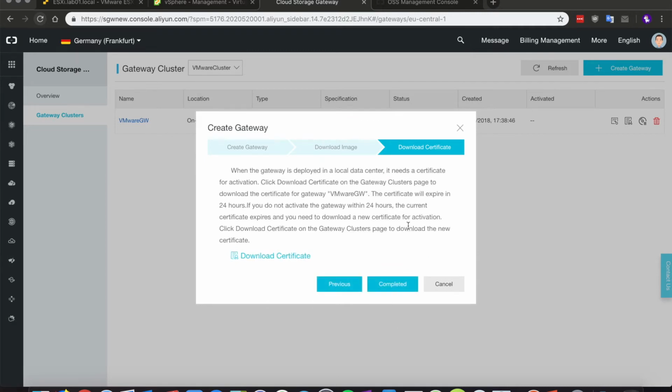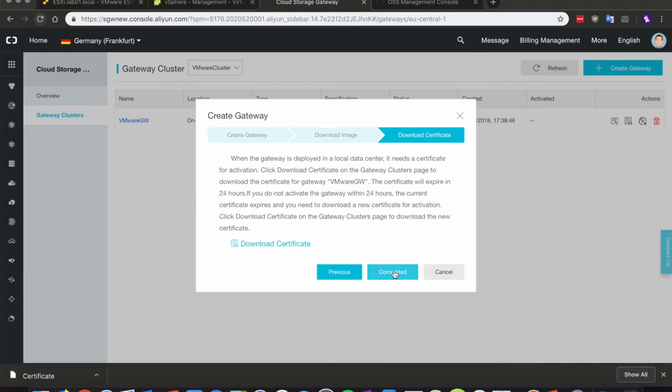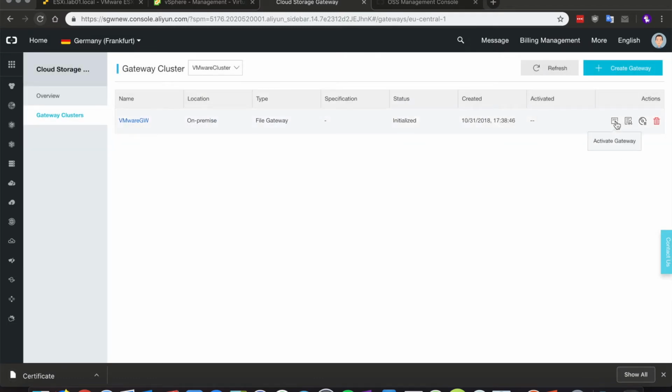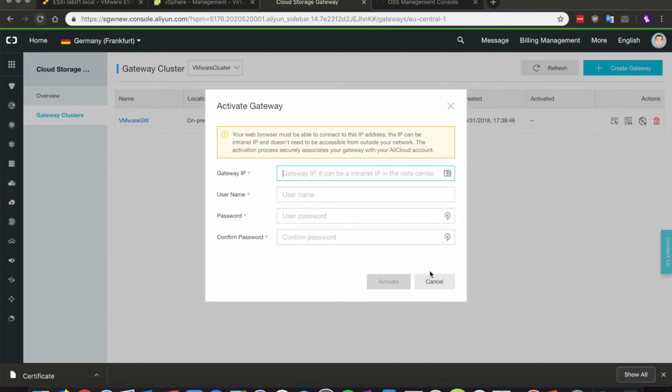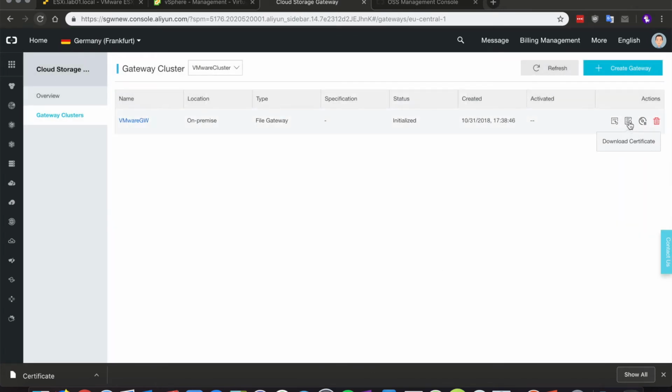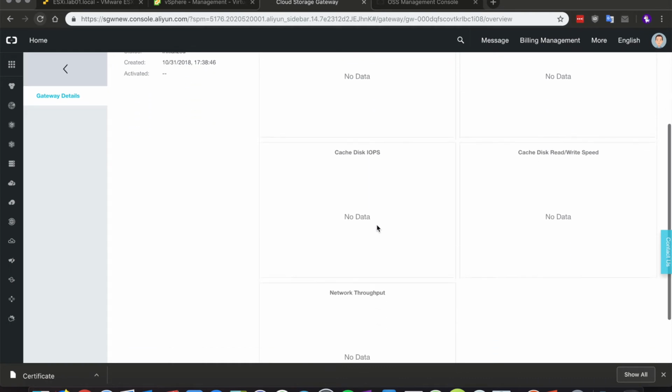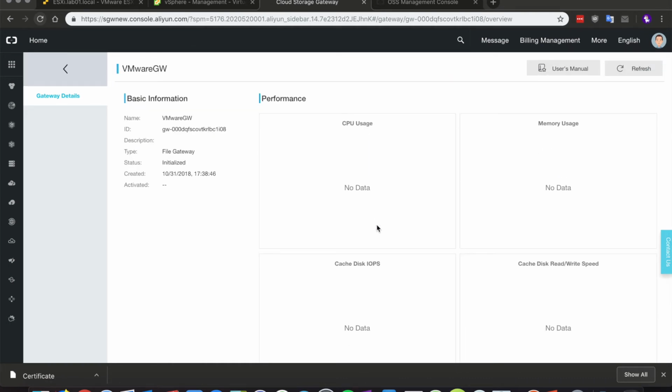Once the Cloud Storage Gateway is deployed, we have to activate the Cloud Storage Gateway. We will need the certificate, and we have to download it. We click Complete. We have the following possibilities: activate gateway, download certificate, download images, or delete the gateway. When we click on the name of the gateway, we will be able to see the performance and monitoring. This will be available as soon as we activate our gateway.